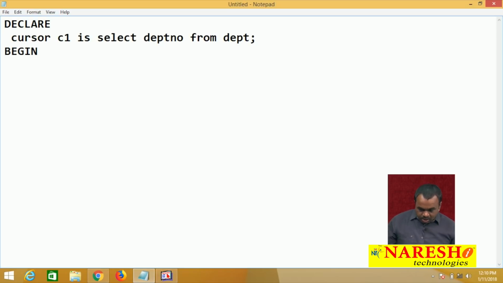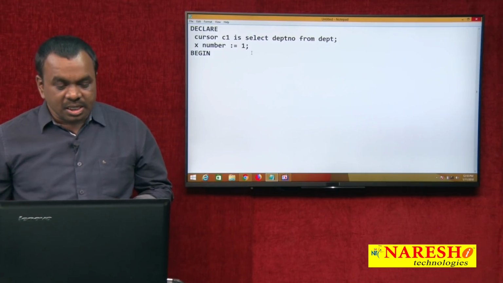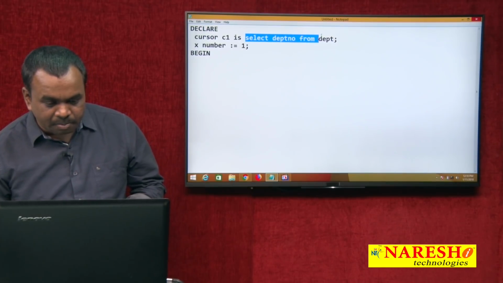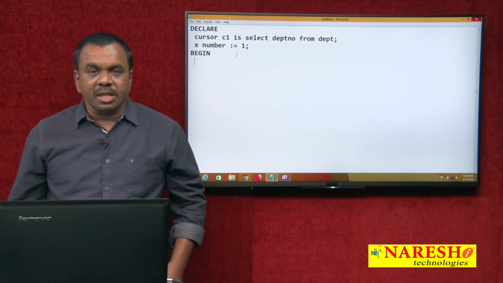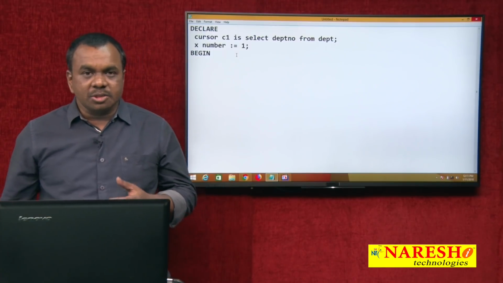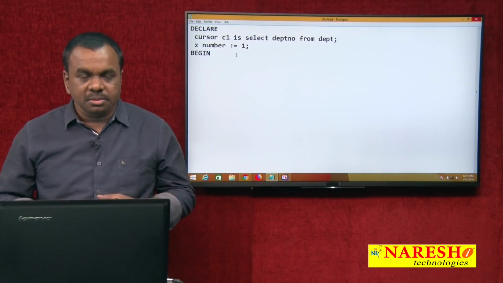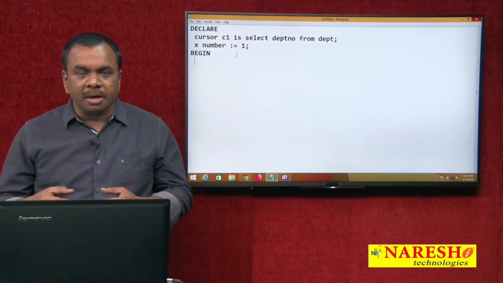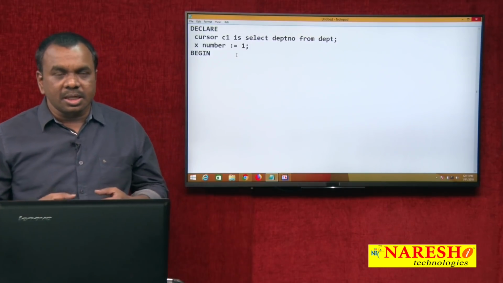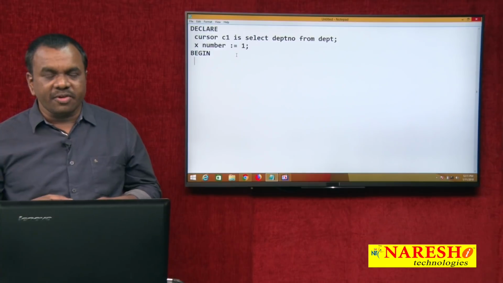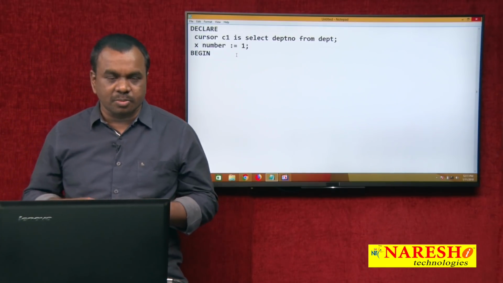Begin. I am also taking one variable, X number, initialized with 1. The cursor is declared with a select statement, select department number from DEPT. This query returns all the department numbers, and when the cursor is open, all the department numbers are stored in the cursor. Now fetch the department numbers one by one and add each department number to the list box.